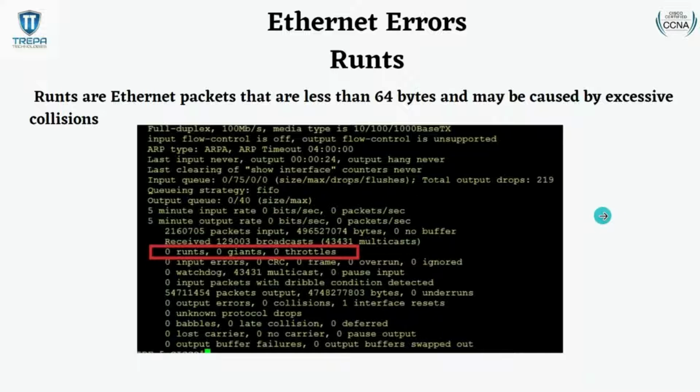And then we have runts. Runts are Ethernet packets that are less than 64 bytes, and this may be caused by excessive collisions. If you see a lot of runts in your show interface command right here, you may be getting some sort of collisions or interference on that wire that is deleting a lot of the data in that frame. So from source to destination, you can't recreate that frame properly with all the data payload.